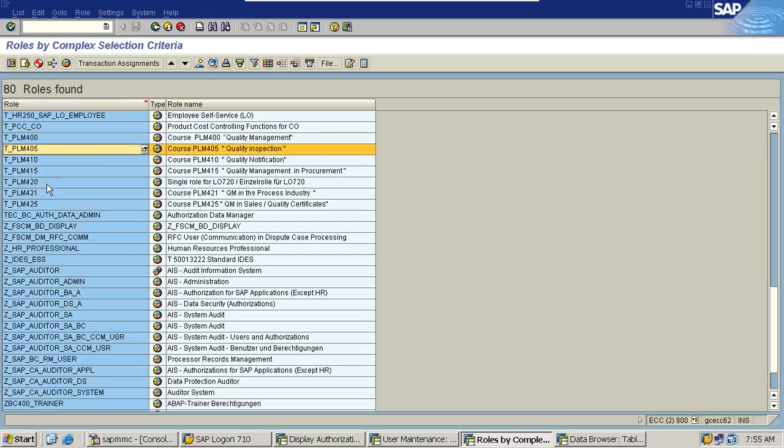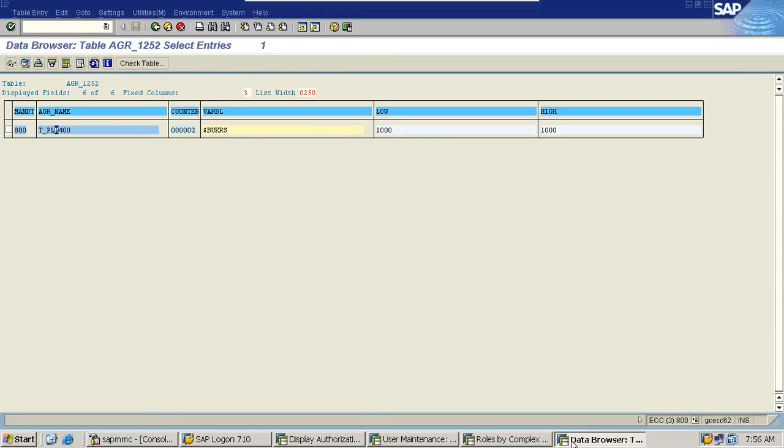All these 80 roles have the S underscore USER underscore GRP object with value 05 for the activity field, and the user group value is super for user group. So out of these 80, we found only one role which belongs to this company code 1000.